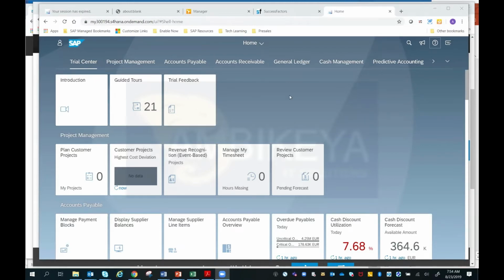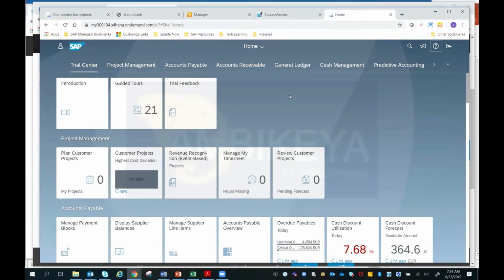Okay, perfect. So once you have created this 14-day trial, once you log in and click the home button, you will now have your own S/4HANA cloud environment. The URL should be very similar to what I see at the top of my screen. So this is my link.